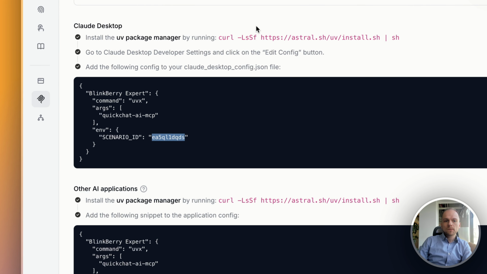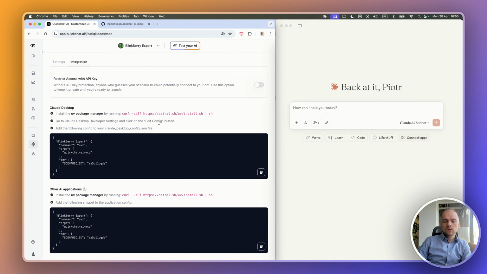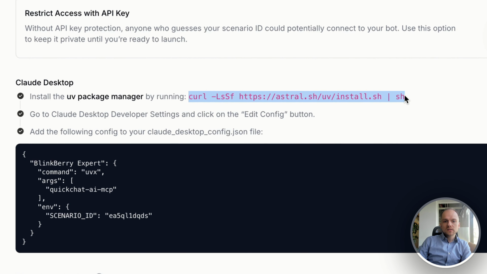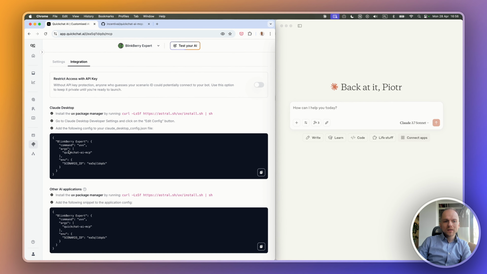Now, there's one prerequisite. In order to be able to start using MCPs with Claude, you need to install UV, the package manager, which you do by simply pasting this command into your command line. You can read more about the installation here. I will put the link in the description. But actually, all you need afterwards is to copy this configuration for the bot, which is very short, as you can see, and copy it into the Claude Desktop config.